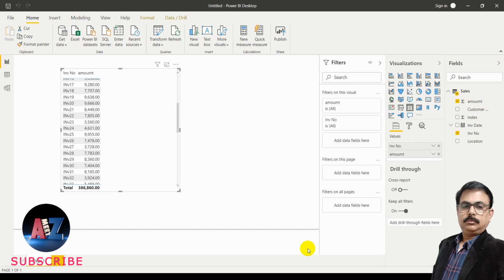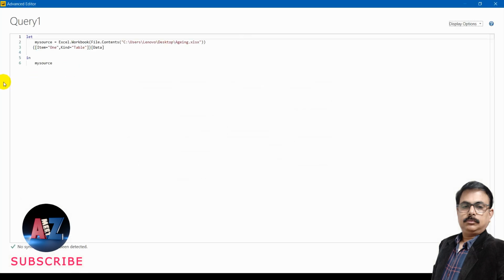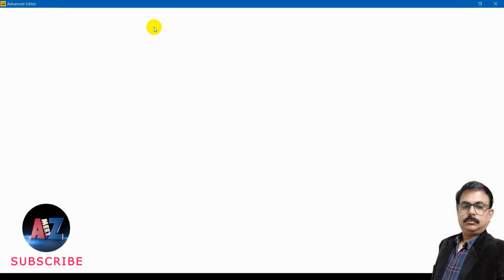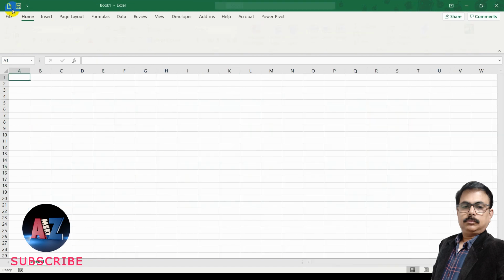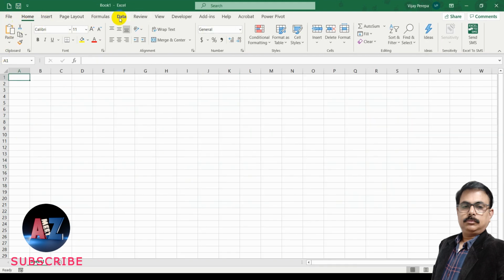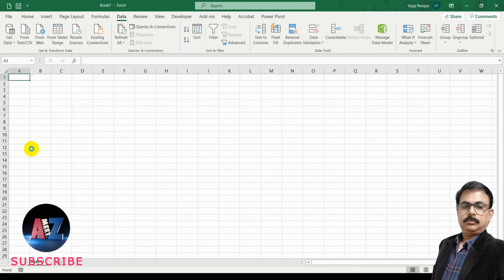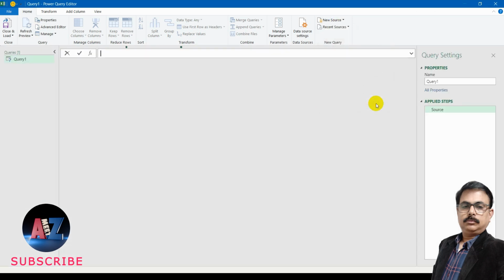I don't want to type the code again. Let me borrow the code. Let me go to Power Query Editor and take the advanced editor, not this one. Let me go to the first code, advanced editor, and then copy this and open a new Excel workbook. In this I need to go to data, then get data, launch Power Query Editor. There I need to add a new source and then other sources, blank query.